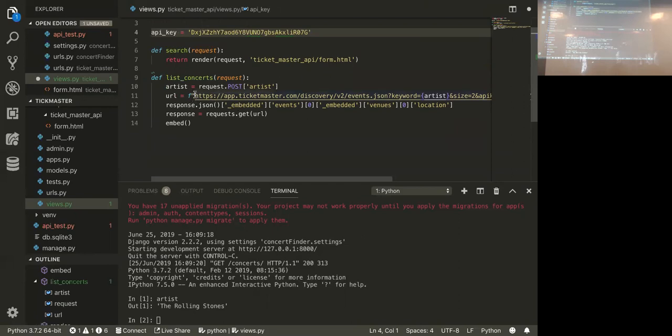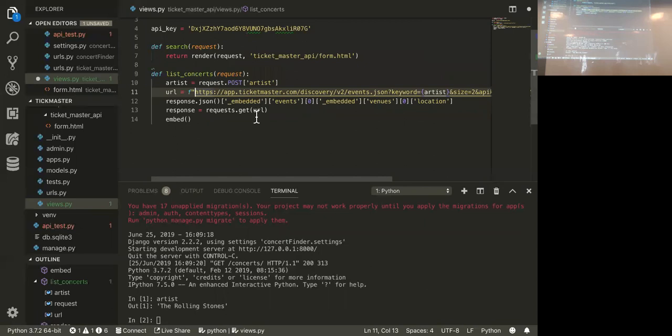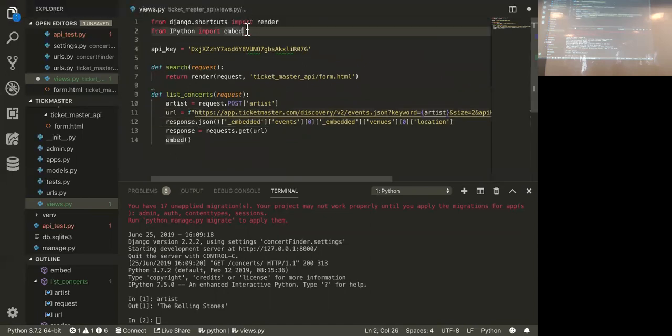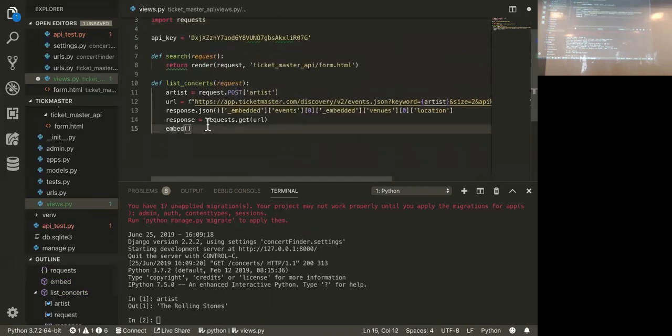So I have artist, I have my URL, and what is this? Okay, so this is going to be my response, and then I need to import the requests library. Questions so far? We just moved all that logic over here, right? Go ahead.